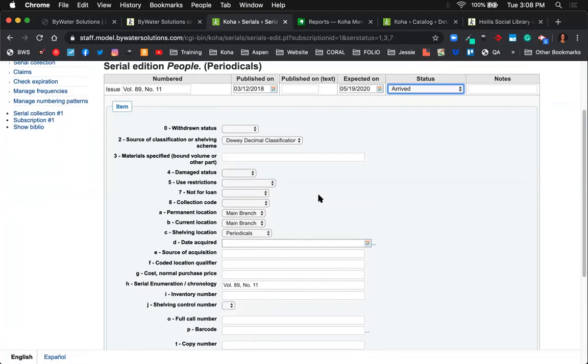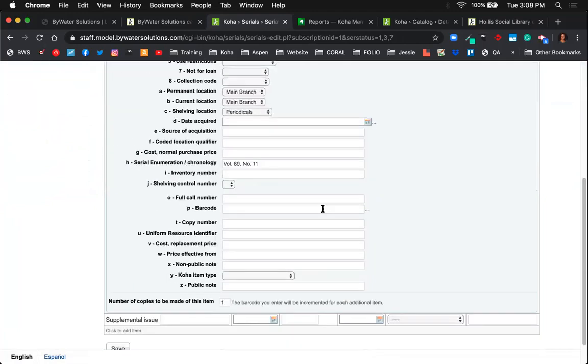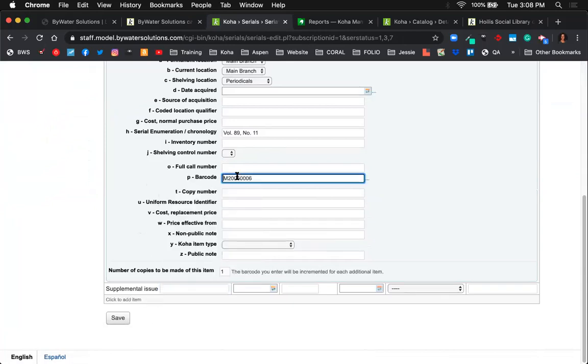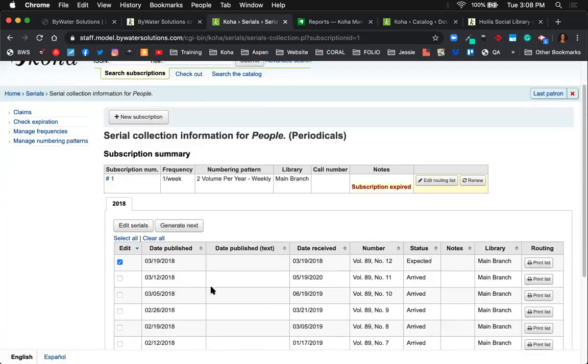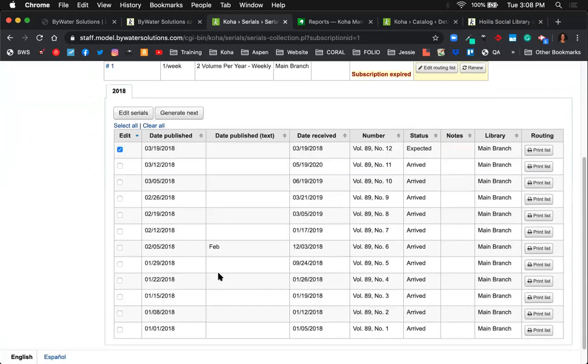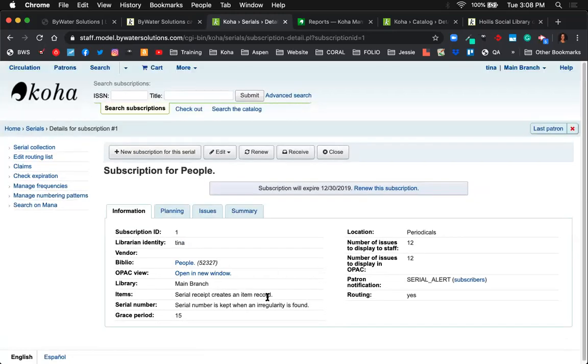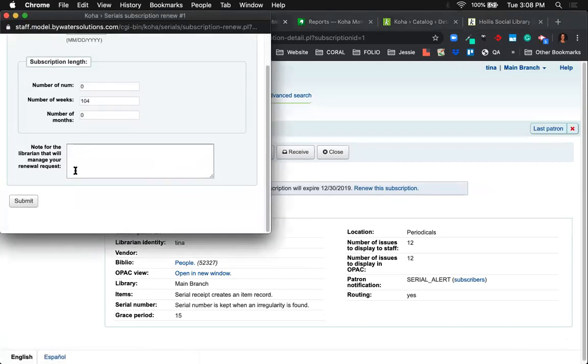Depending on if your serial circulates or not, you can create an item or not. You'll always have an option, of course, for that supplemental issue. And then once you're done, you can come in and save it. Once you've added that subscription in, you'll be able to see a little more information about my next expected issue, if it's expired, or I can go right into that particular subscription itself and begin that renewal process.